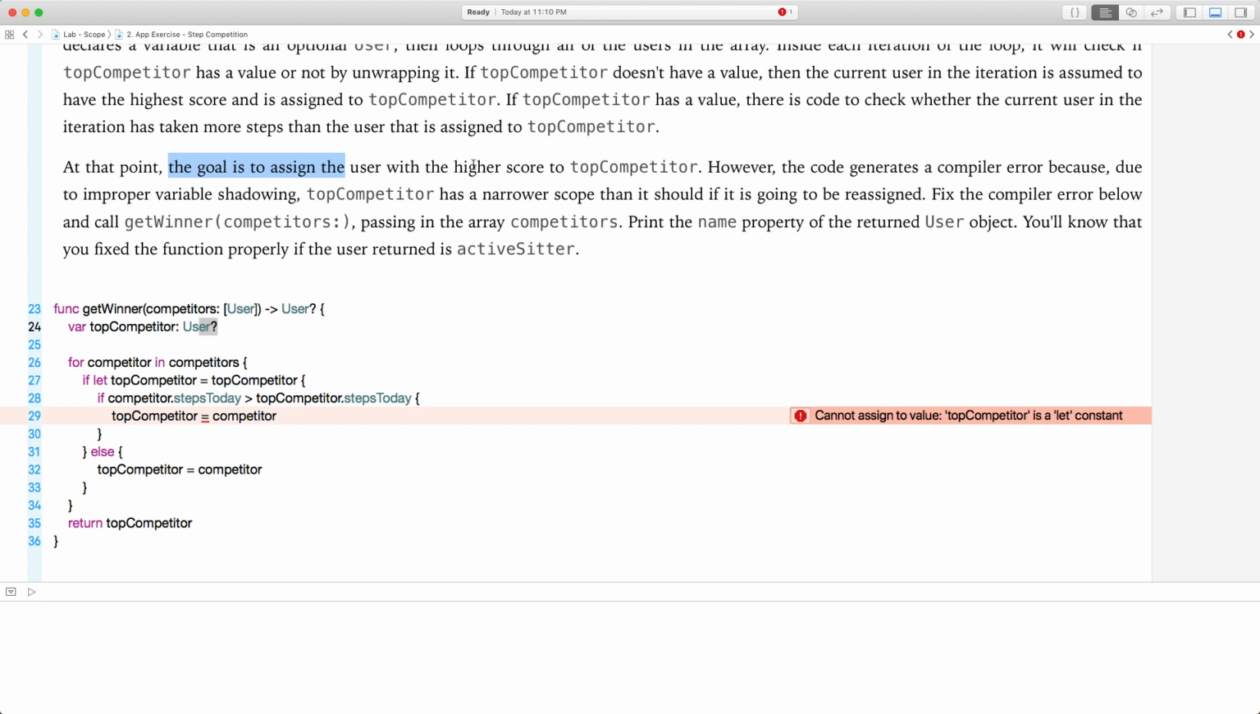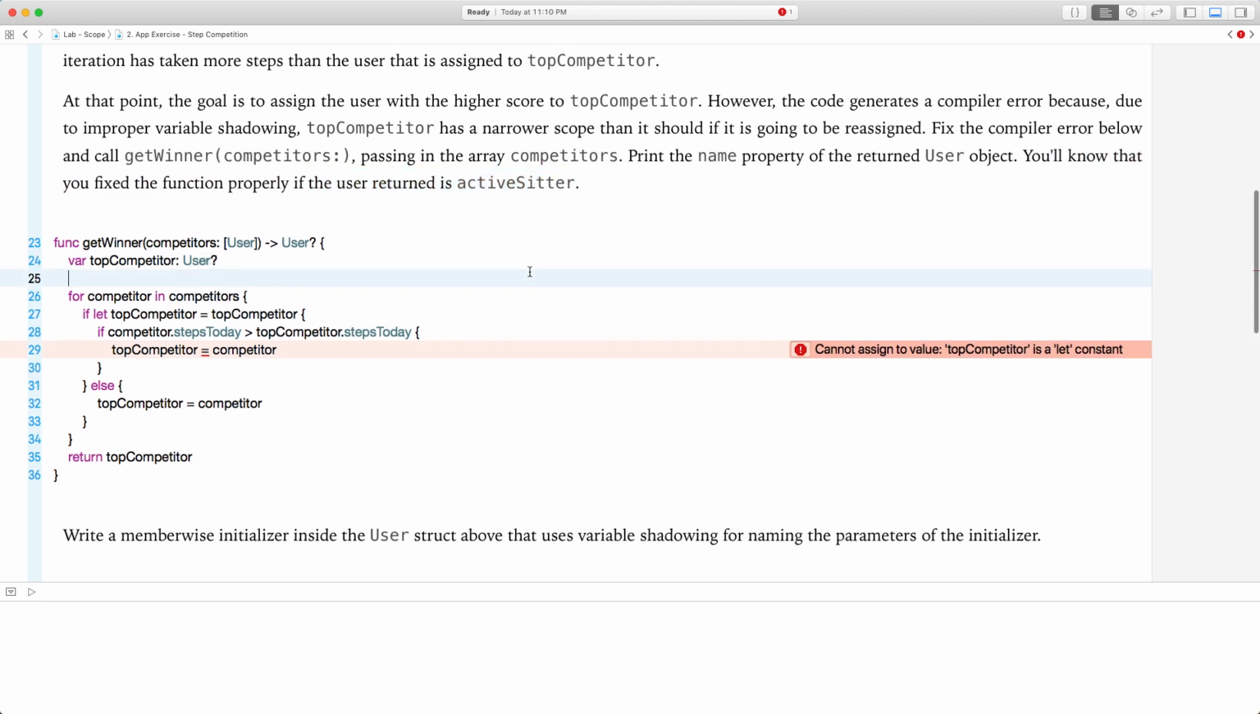However, the code generates a compiler error due to improper variable shadowing. Top competitor has a narrower scope than it should if it is going to be reassigned. Fix the compiler error below and call getWinner competitors, passing in the array. Print the name property of the returned user object. You'll know that you fixed the function properly if the user returned is active user.